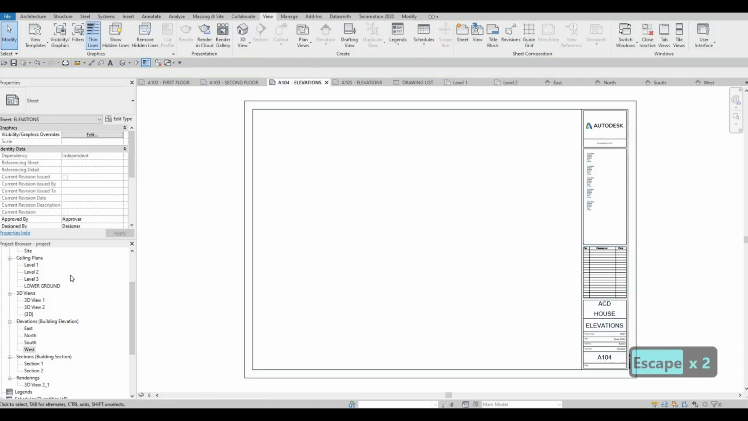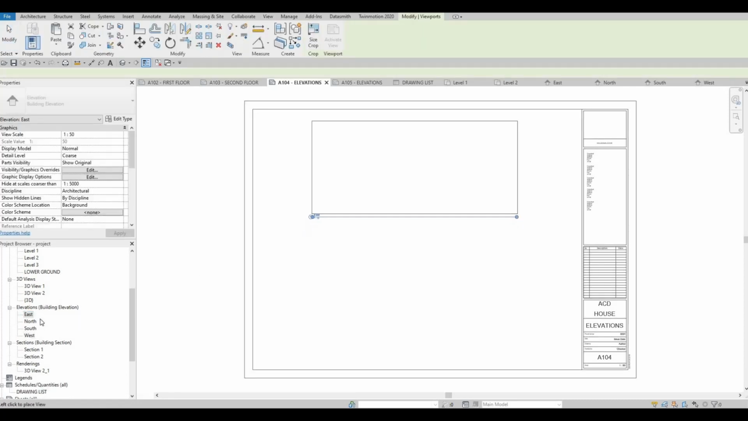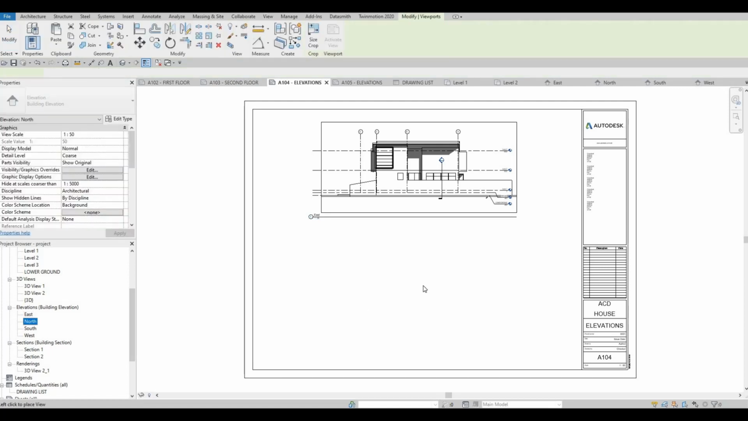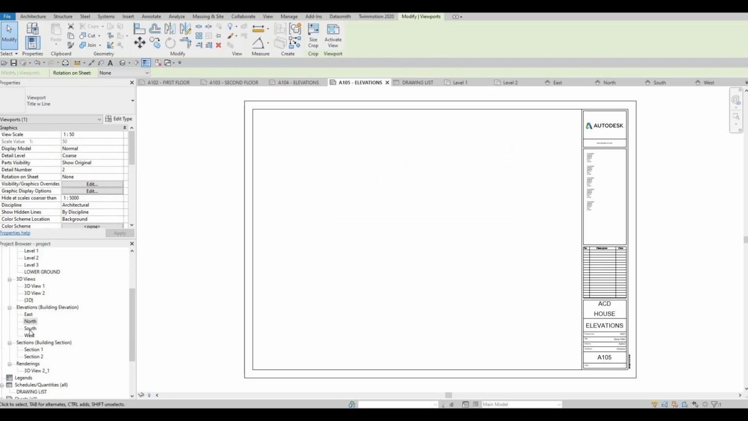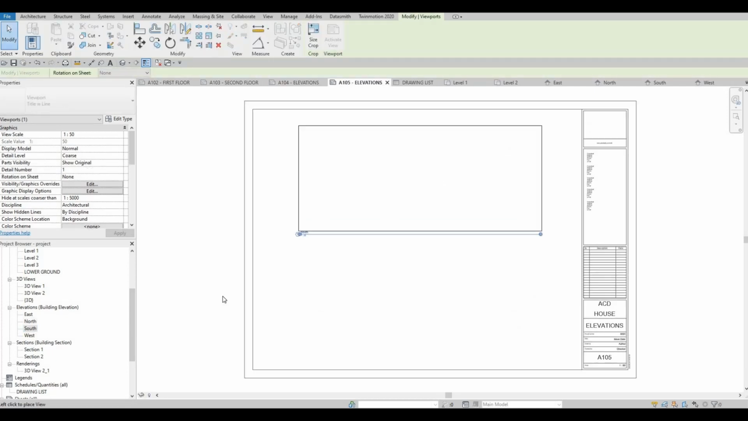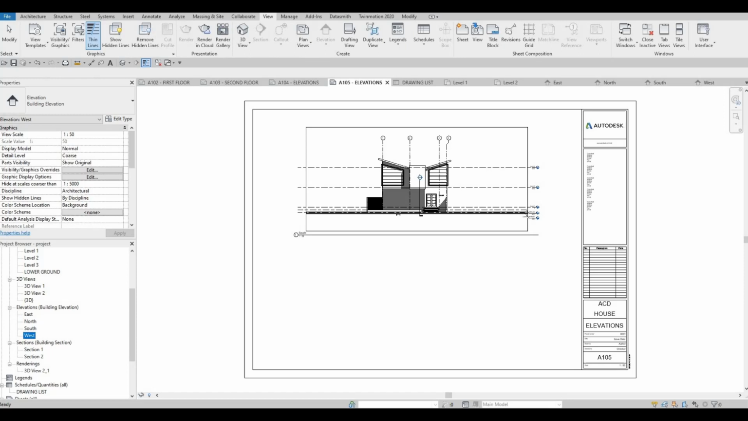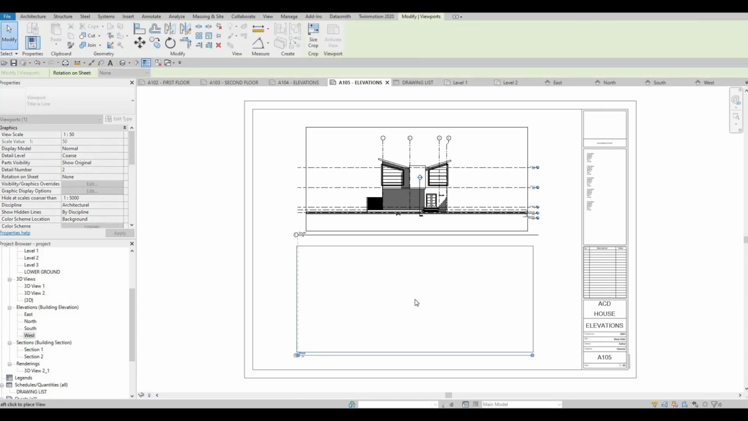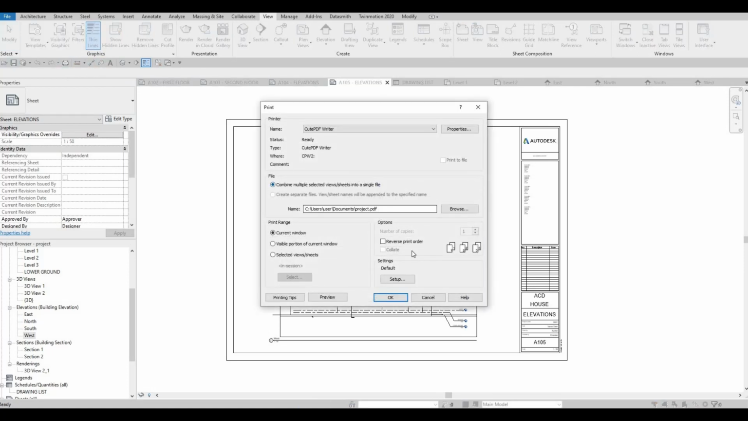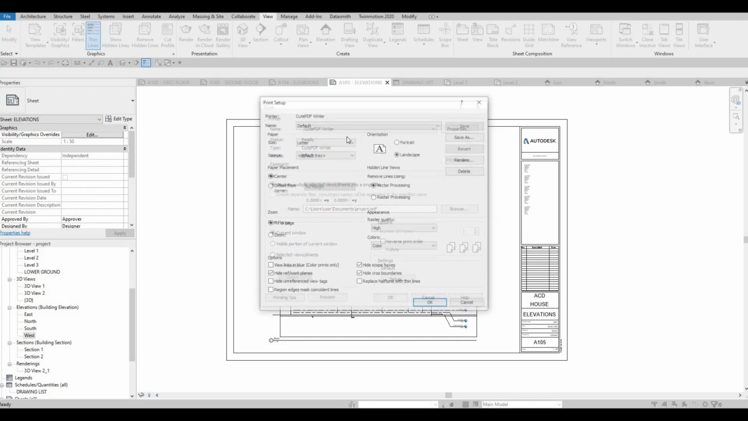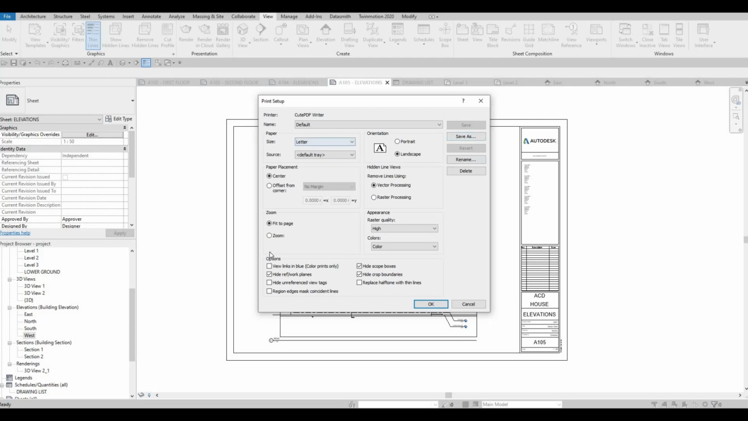So now just go to elevation, sheet, go to east, drag and drop, and go to north, drag and drop. Go back to the next one, south, and then west. So the only thing we need to do is just save it and click print. Here you can set it up whatever you want, even the setting of the paper.